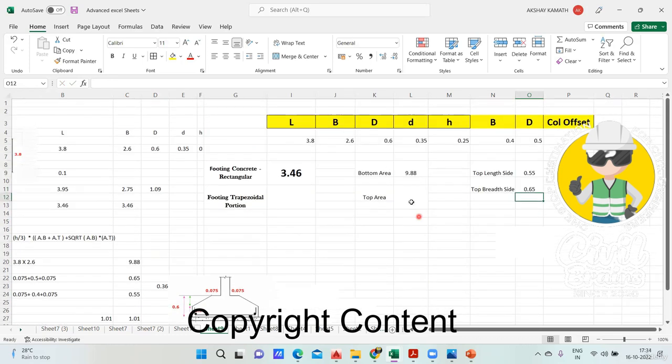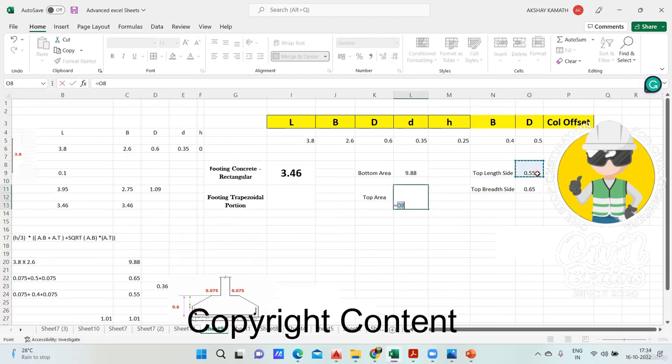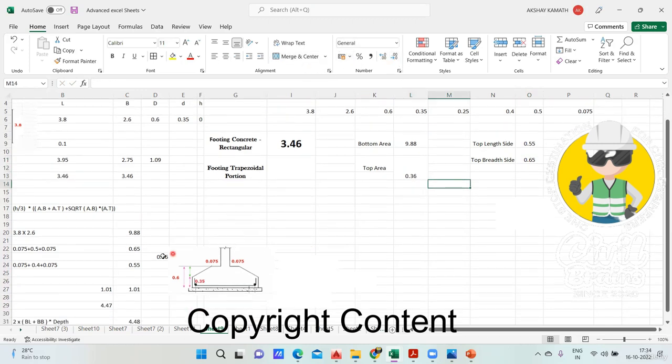Okay, fine. Now top area will be how much? Top area will be top length side. You multiply this by top breadth side. Okay, so I'm getting 0.3575. I'll reduce this to 0.36. You saw? Can you understand? See, 0.36 we had got.